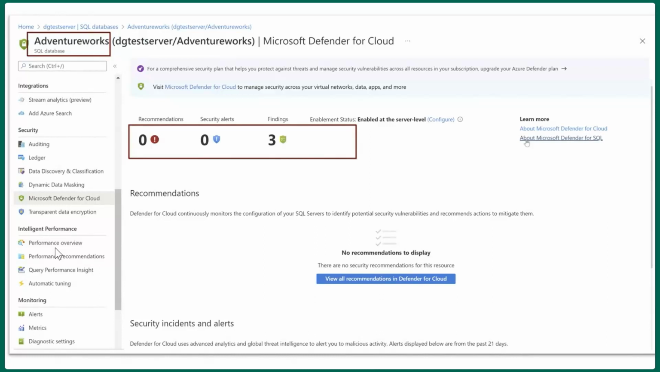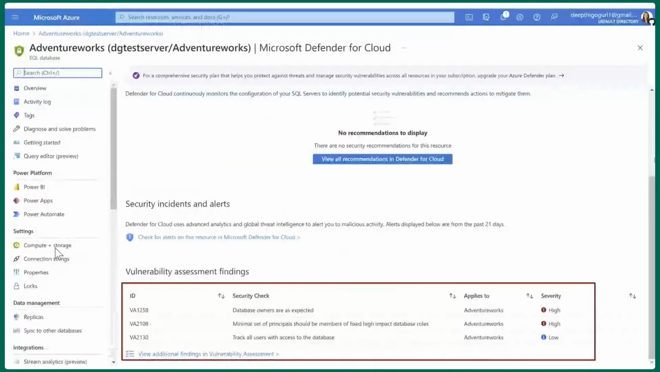Once I click on that, I see the vulnerability assessment findings. Azure has compared the standard configuration with our database configuration, and it has given these details. If you see the ID, those are the configuration standards from the Azure perspective. For a sample, I would like to look at the severity, which shows on the right side of your screen as high and low.